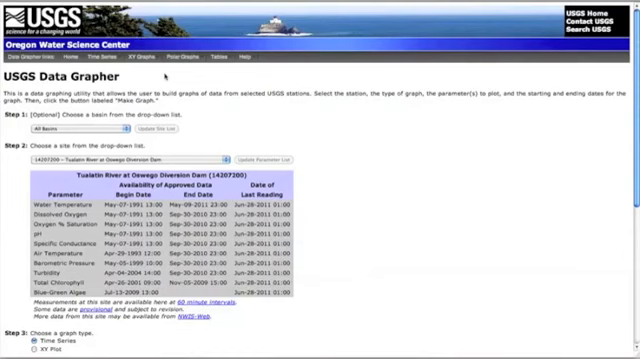Setting up your first graph. The most basic function possible with the USGS Data Grapher is the one site, one parameter plot.